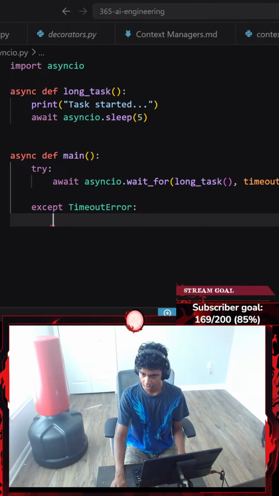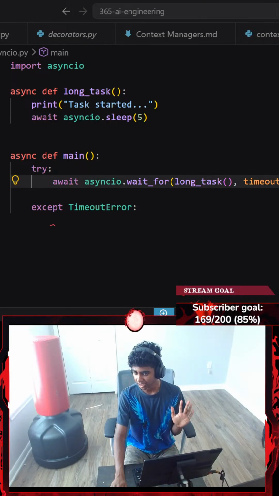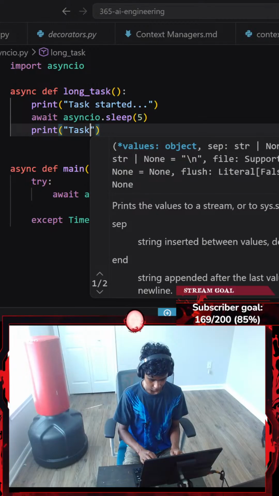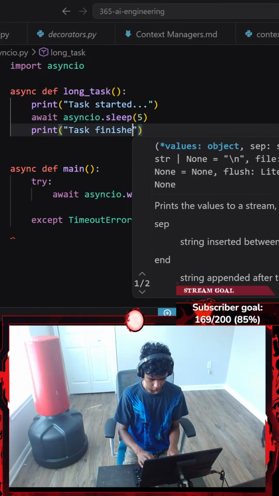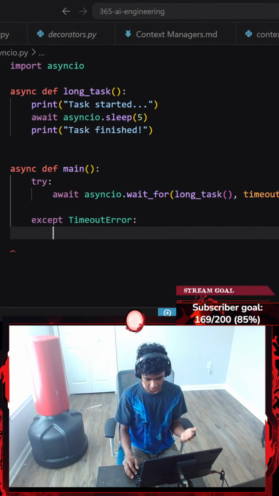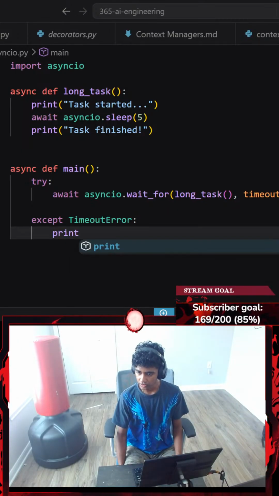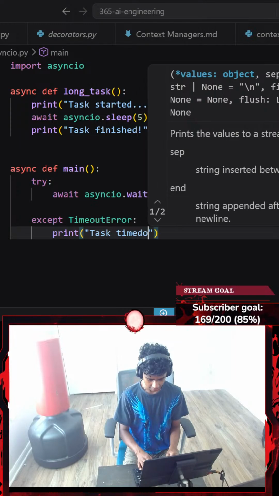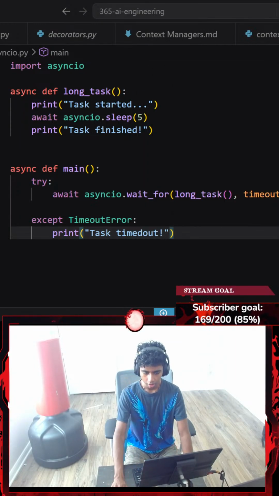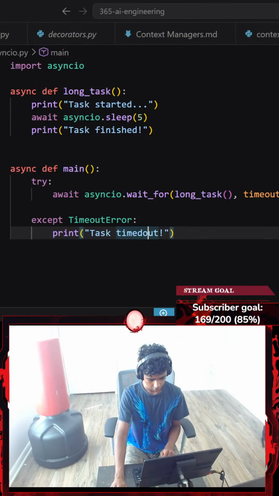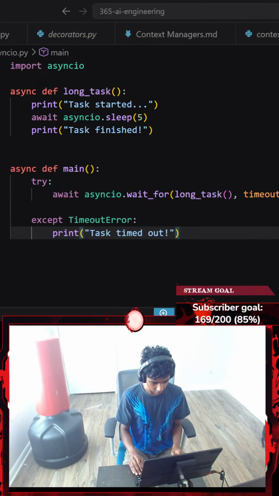Okay, we wait for that time. It waits for 5 seconds, and then prints task finished. Oh, I forgot to print task finished. There we go. Okay, and now we have a timeout error that says, okay, task timed out. So we're going to print something like task timed out. There we go. Okay, that is the expected output. Now let's run our function.